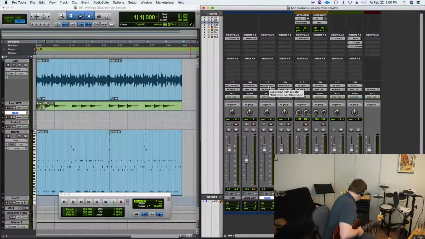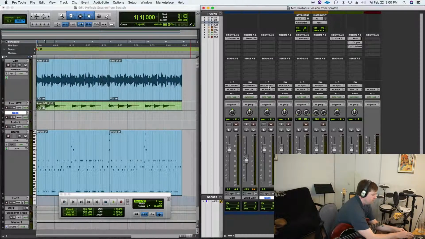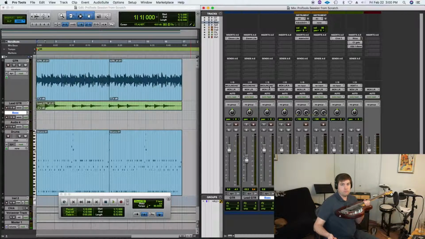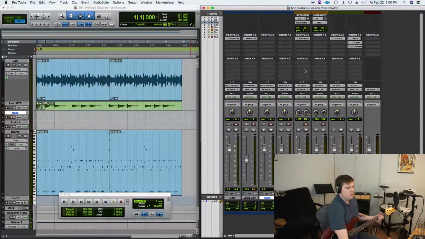So, got to switch the cables real fast. Did not do that yet. Plug into the interface. Grab a cable. Plug into the bass. Boom. So if I hit input, as we learned about yesterday, the input mode, we're going to hear. I'm already tuned up, and that's really all you need to do.